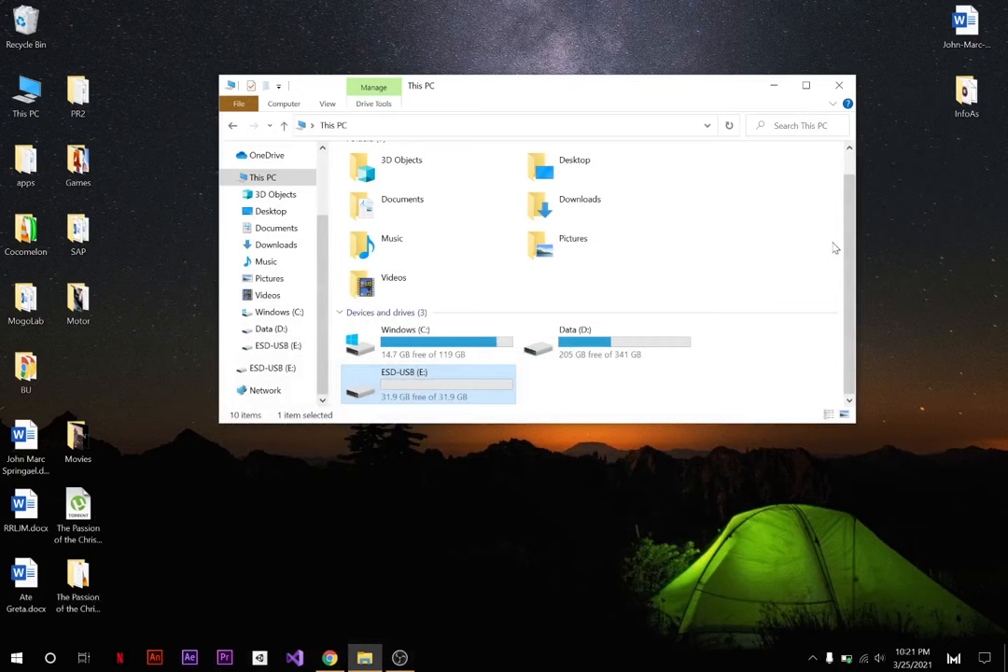Hello everyone. Today I will show you how to fix a hard drive that does not show its full capacity. So I have my hard drive here, which is named SD-USB-E. It is 1 terabyte and it only shows 32 gigabytes.